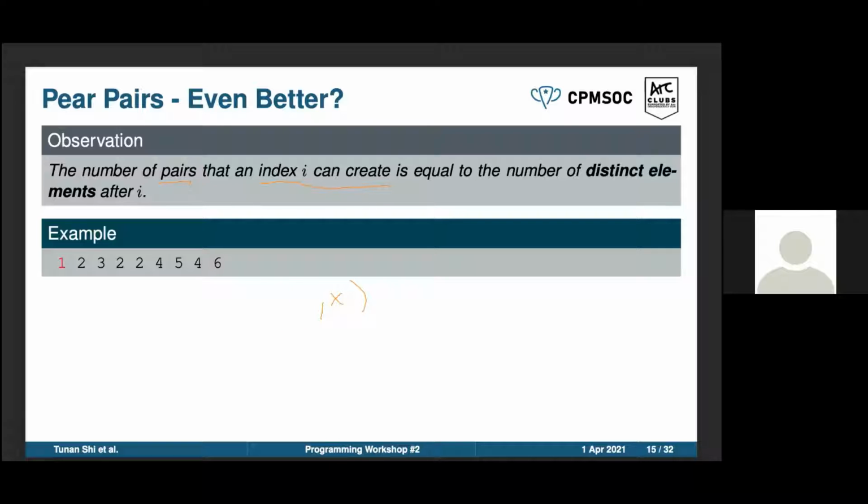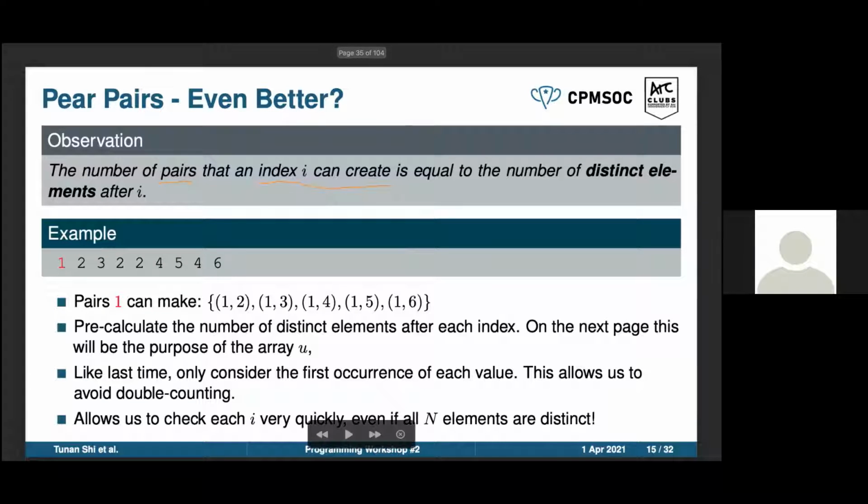So let's work through this example. Next slide, please. So here are the pairs that one can make. We can pair one up with 2, with 3, with 4, with 5, and we can also pair one up with 6. So what we notice is that we can make 5 pairs. And indeed, there are 5 distinct elements after 1: there's 2, 3, 4, 5, 6.